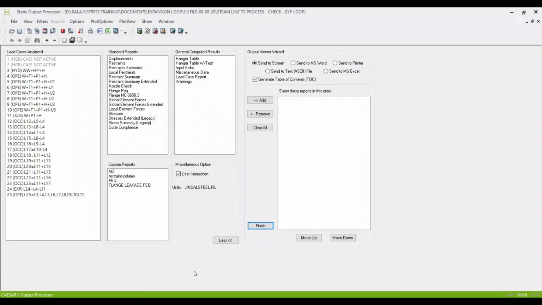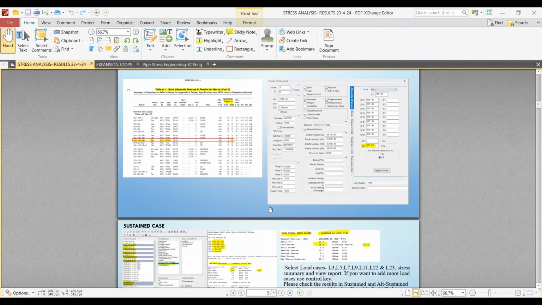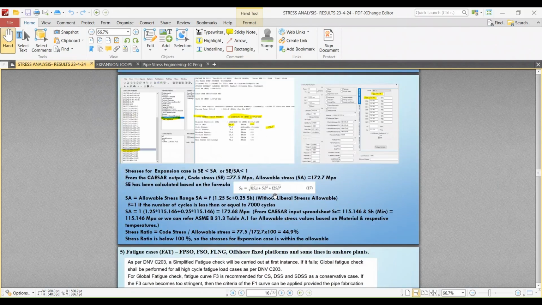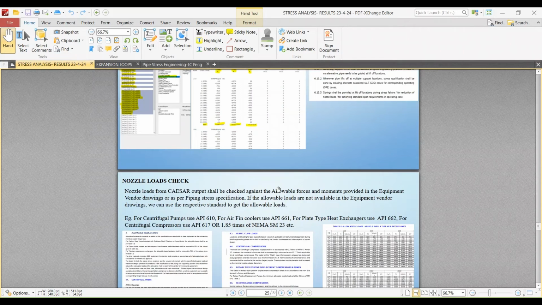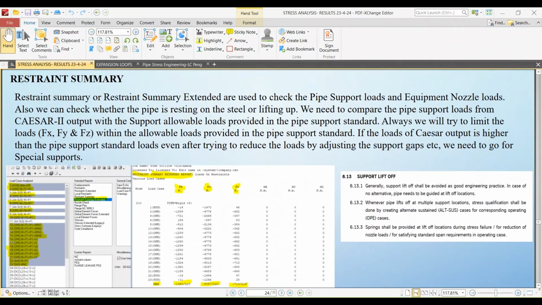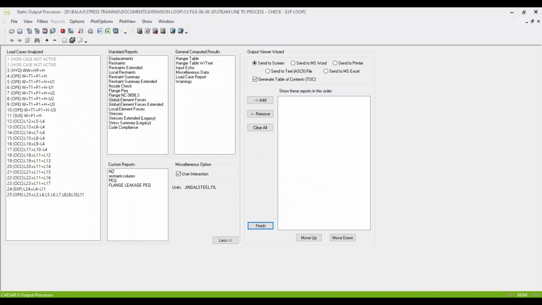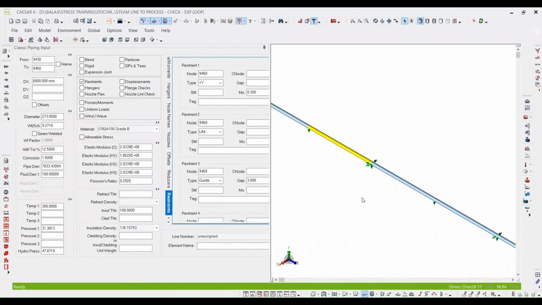For the restraint summary, what we need to do is consider hydro and all operating cases. Then I will go back to the old one, our pump model.